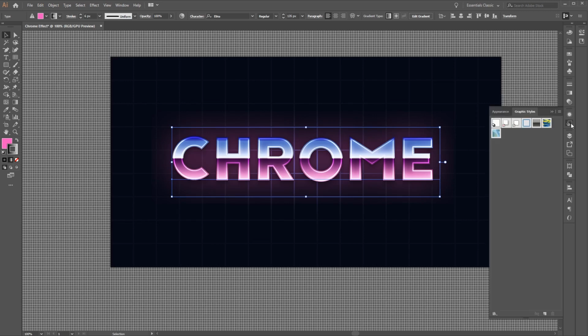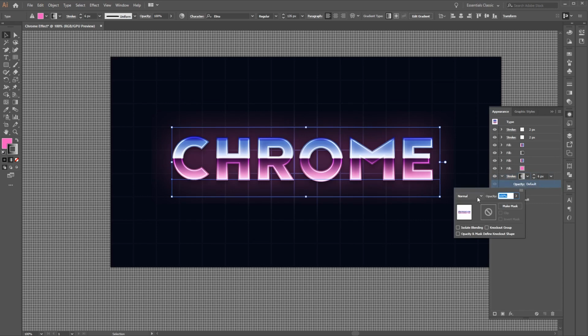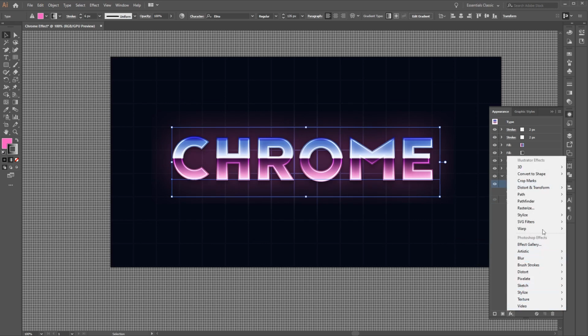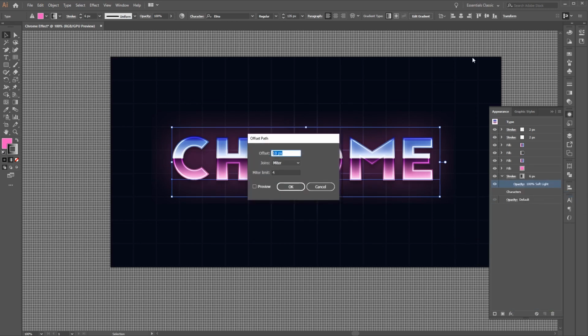Cool. Now let's go back to the appearance panel here. And from here, we want to change the blending mode of our stroke. So go over here and let's change the blending mode here to soft light, like so. And we want to go to Effect, Path, Offset Path, and we want to enter 3 pixels for the offsets, and then click OK.